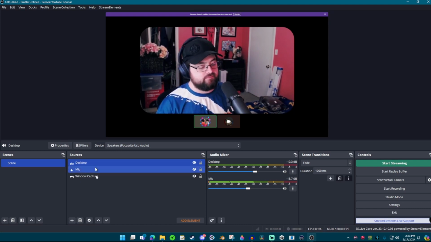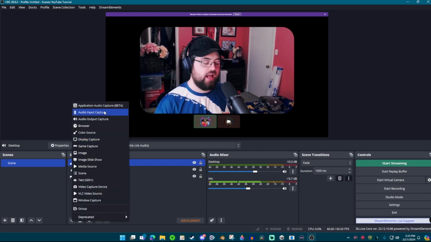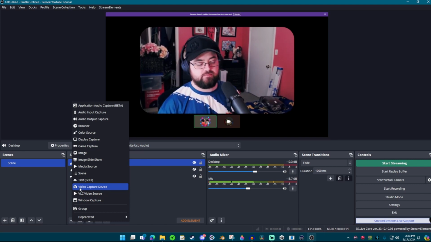Okay, so if we want to adjust it, right? So I'm going to hit the plus button down here again, add source. But this time we want to add in video capture device. It has the little camera there. Since I'm using a DSLR, it does count for webcams as well.